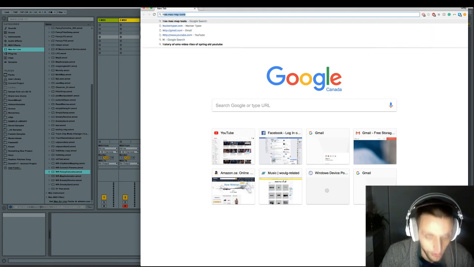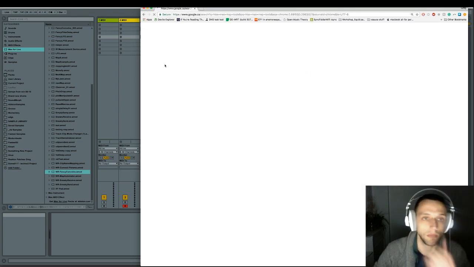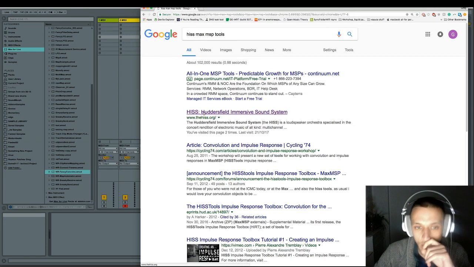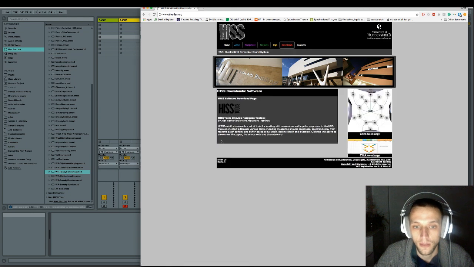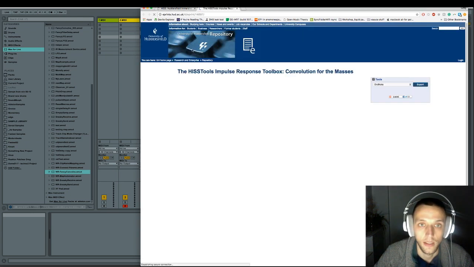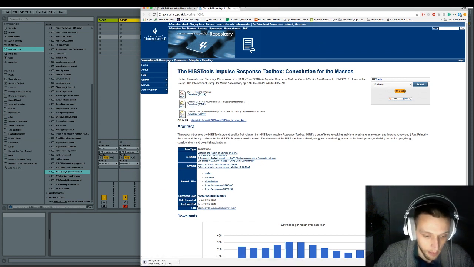So first we're going to search for Hiss Max MSP Tools on Google, and then it should be pretty much the first one that comes up. It's thehiss.org. Hit that, and then we're going to go over to Downloads, Software, and here we go to the Hiss Tools Impulse Response Toolkit, Convolution for the Masses, and you download this bad boy.